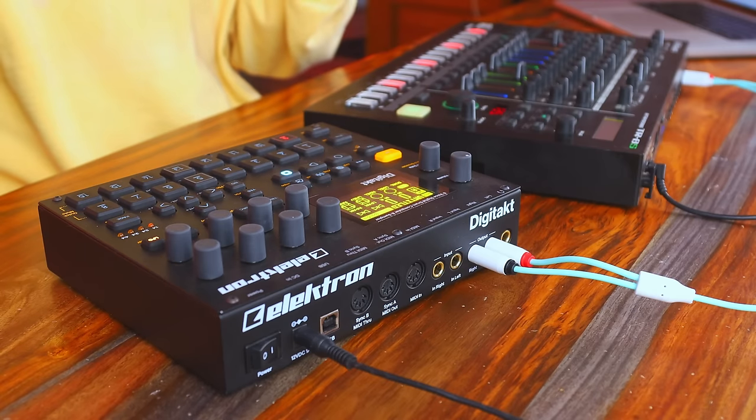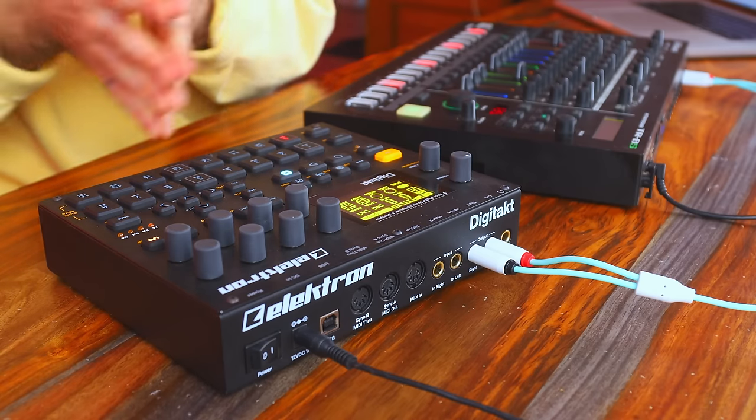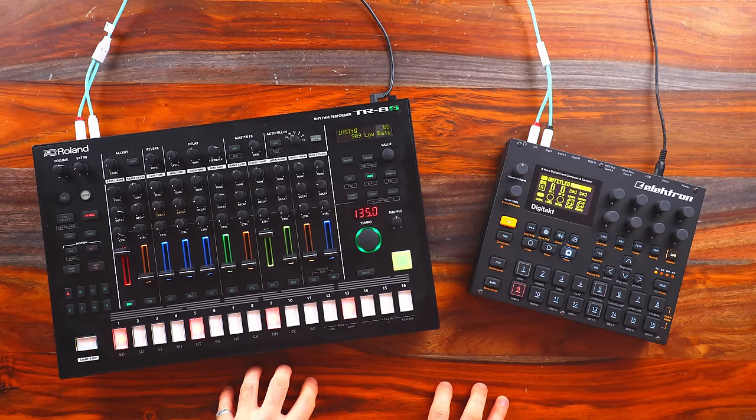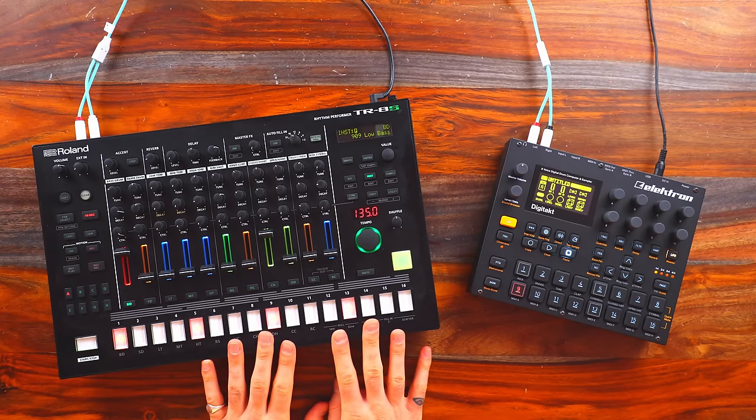And speaking of winning, I think that so far, the Digitakt has won in the most categories, but then comes for me, the most important topic, how I've ended up using either of these instruments. And this is the category that the TR-8S wins by a landslide.